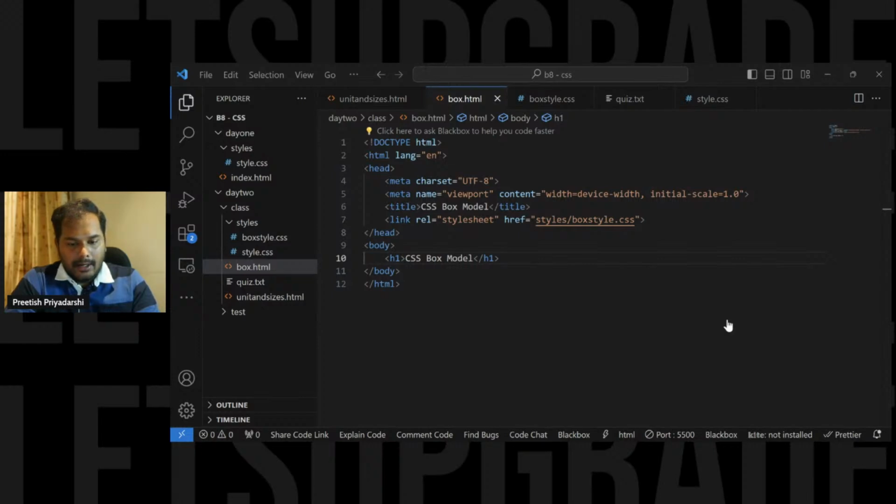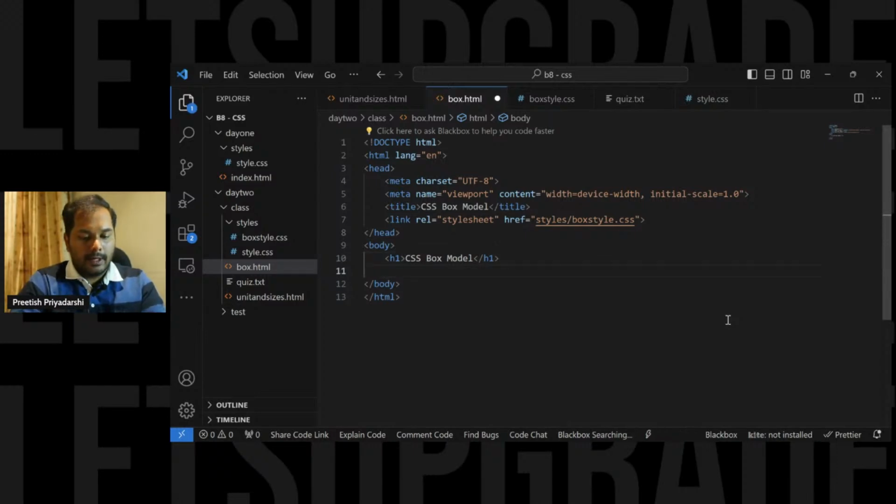List item star 10 with lorem. Similarly, we can do the same thing with paragraphs too. So how to do it? Anyone can answer? For the paragraphs, I want to have 10 paragraphs. So p star 10. Okay.